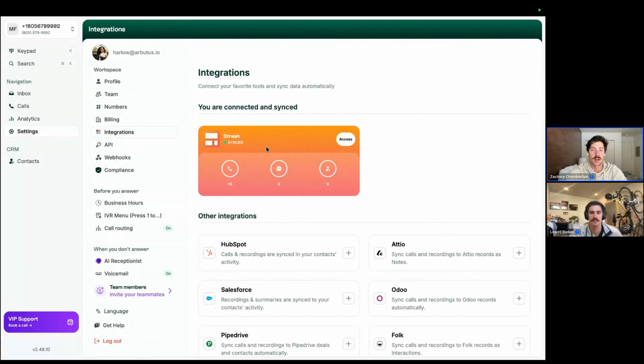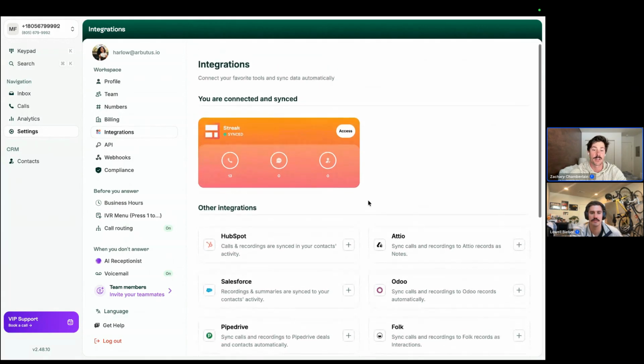I already have Streak synced with Allo, but you would essentially find the CRM that you're using, Streak, down here in the other integration section. Paste your API key, and then the integration will happen automatically. What it's going to do is search for all of the contacts that you have within your Streak team and automatically sync them to Allo. I think this sync happens fairly quickly. I think it happens every 5 minutes as of right now.